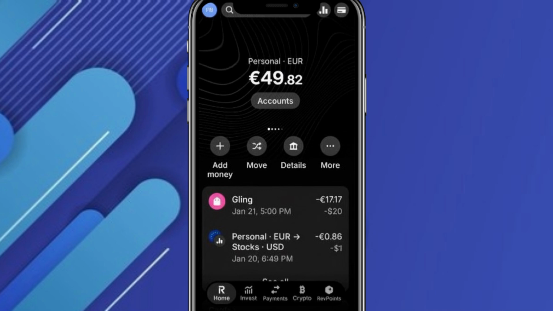Before we begin, make sure your app is updated to the latest version and have your child's basic details ready. Accuracy matters here because this information helps Revolut tailor age-appropriate features and protections.